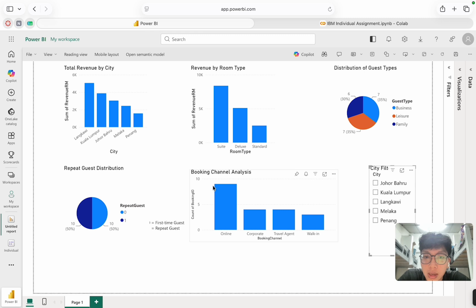So the next chart is booking channel analysis. This chart shows which booking channel customers use the most. I use booking channel as the category and counted the number of bookings. From the chart, online is the most frequently used booking channel. This shows that online booking is an important channel for the hotel.